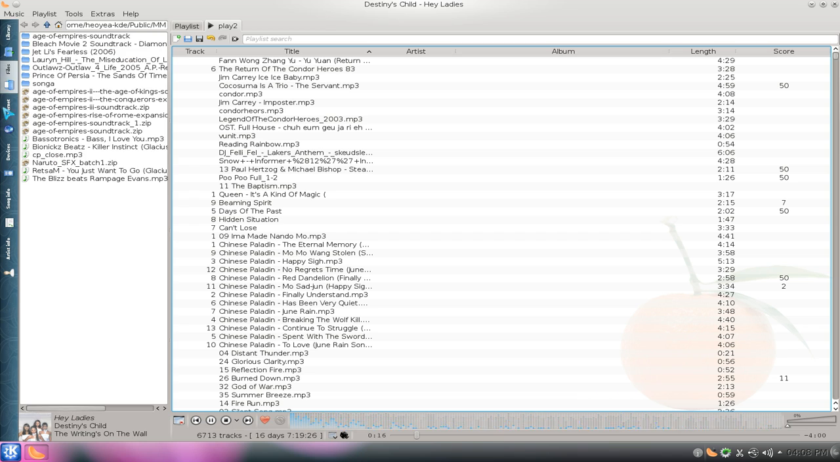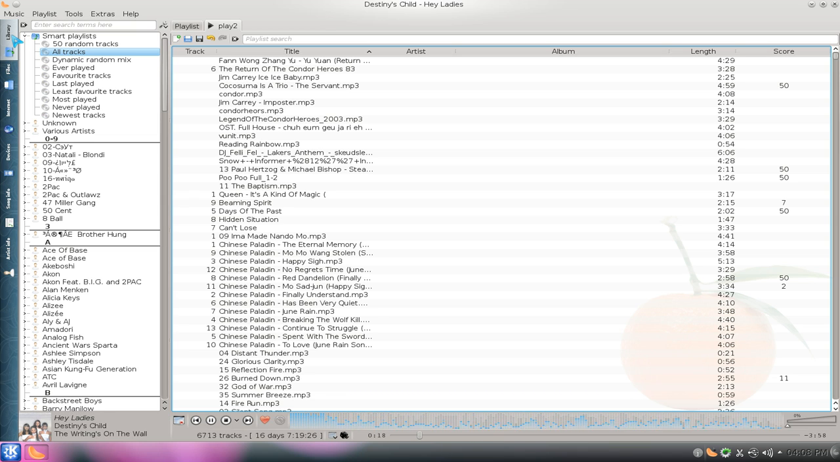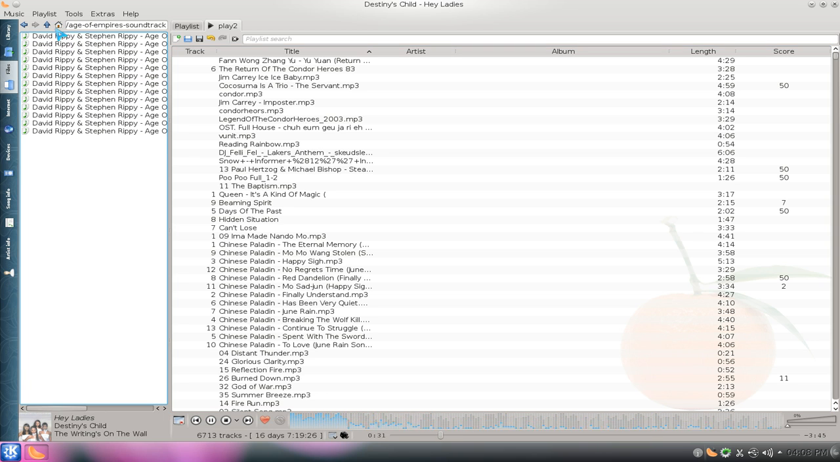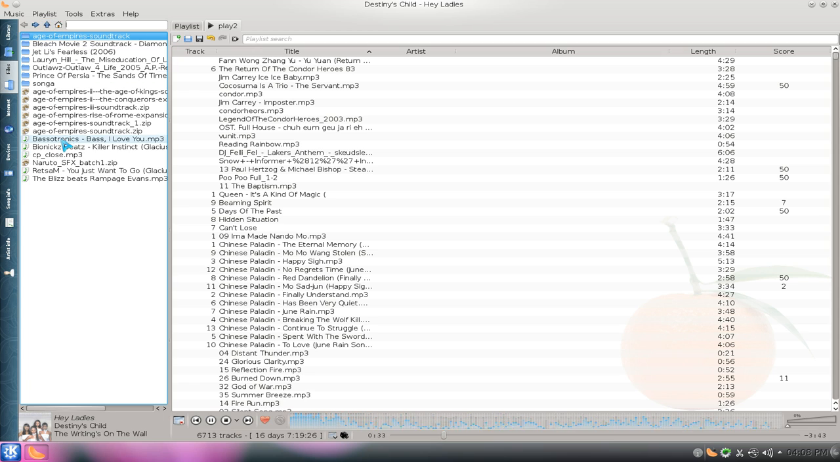Another thing, let's see what else they have here. Oh yeah, they have these tabs on the side. So the first one that we have is the library. This is what we have in the library. And on the files, this is kind of like a file browser. So you can browse into your songs manually, okay, and play it.